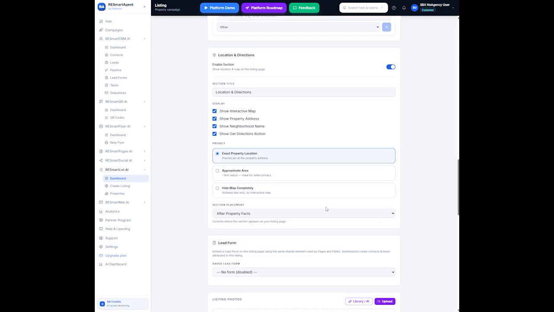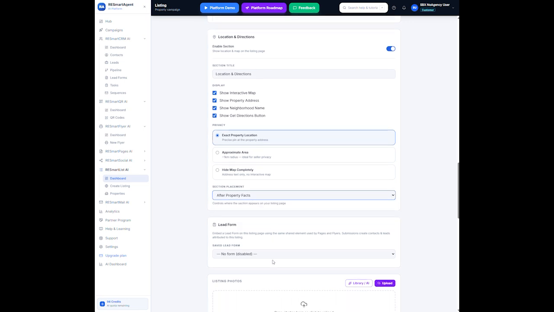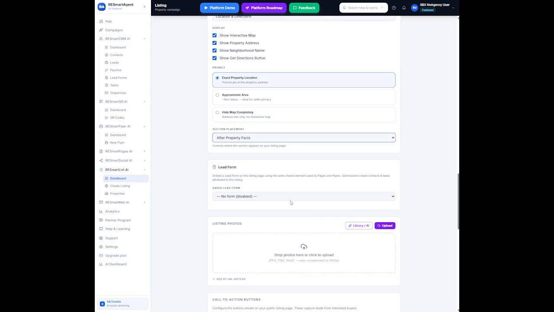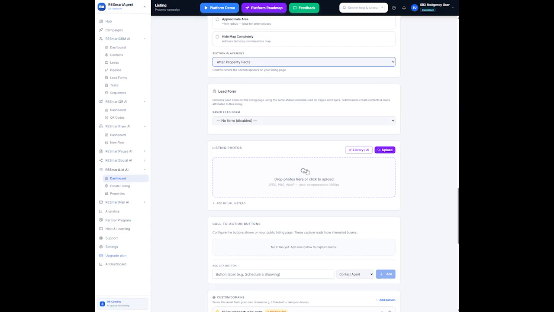And again, I can decide where I want to put it. Do I want to put it before the gallery, after the description, before the description? I like to put it after the property facts. And under lead form, I'm not going to use that because we're going to use the listing button, a showing button on there. And I'm just going to upload listing photos.